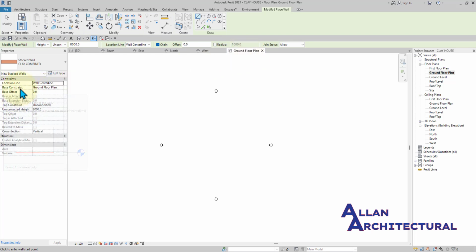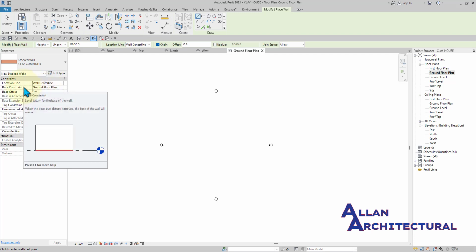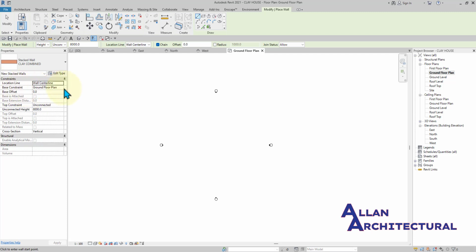We are currently on the ground floor plan, which is our base constraint. You notice when I place the mouse pointer in there, we have this thumbnail in here. The wall is the plain white square you see in there, and then the red is actually representing the base constraint. It means that it's going to start on the ground floor plane. You can actually come in here and change that, but I'm currently fine with that because I want to start from the ground floor. This is perfect for me.